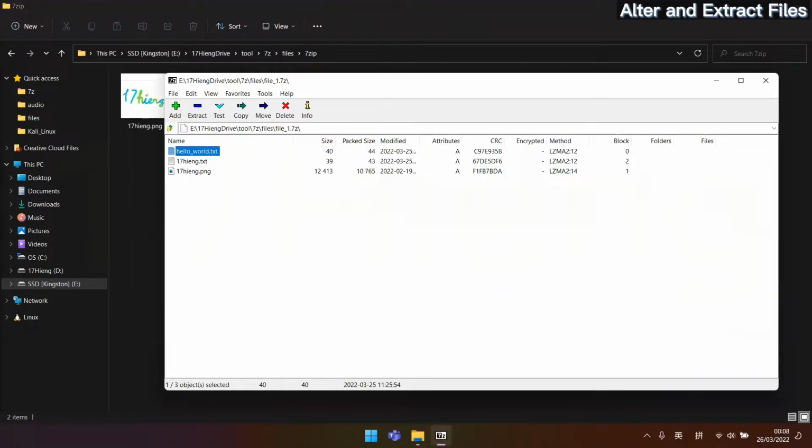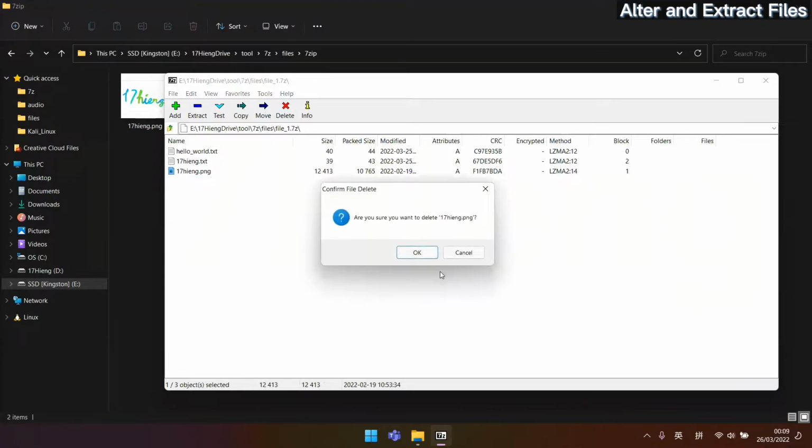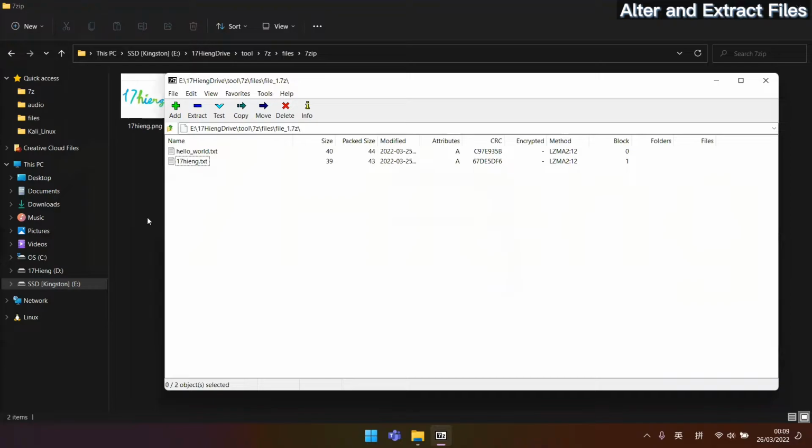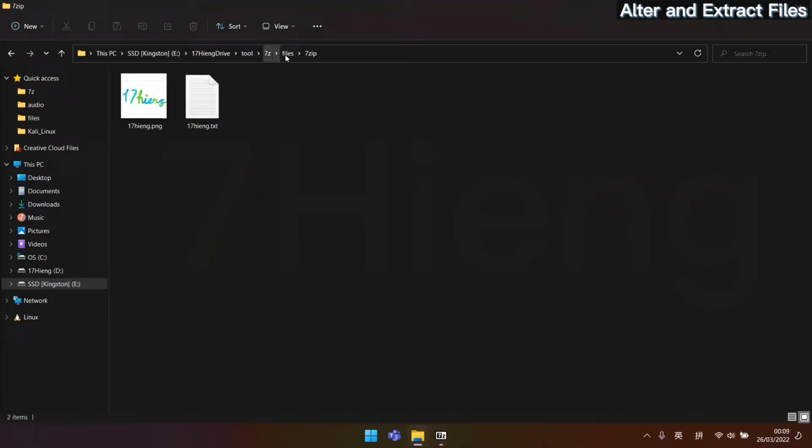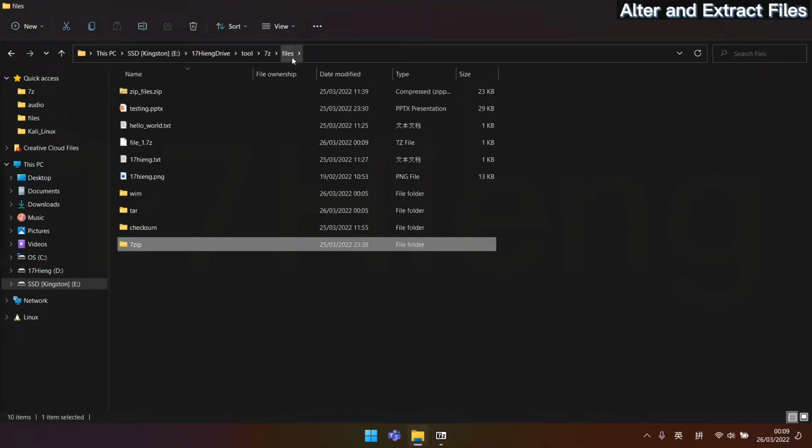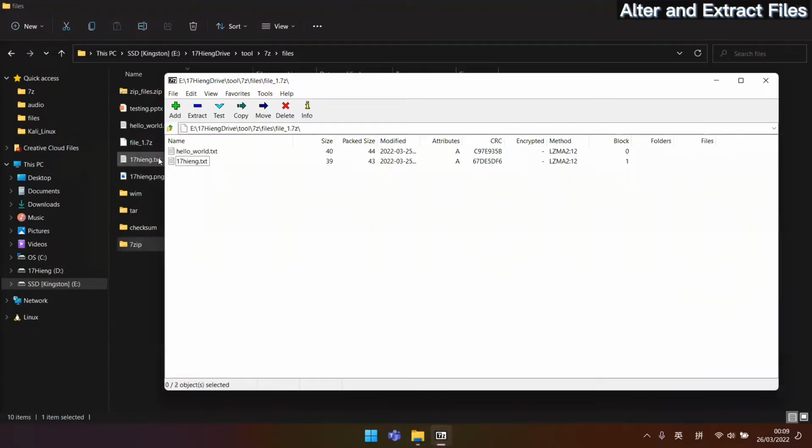We are also able to alter the compressed file directly without decompressing. Like if you want to delete some files in this 7-Zip file, you highlight them and click the delete button. And if you want to add some files into this 7-Zip file, you just drag and drop.